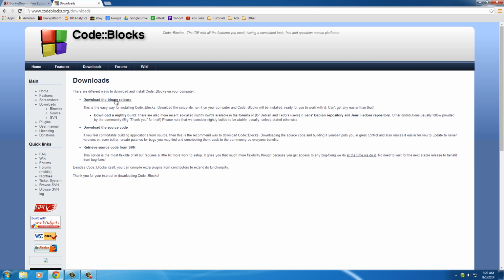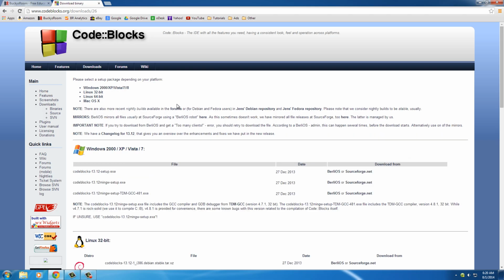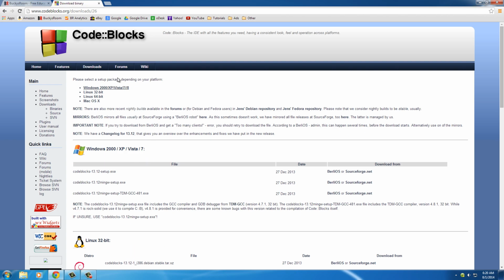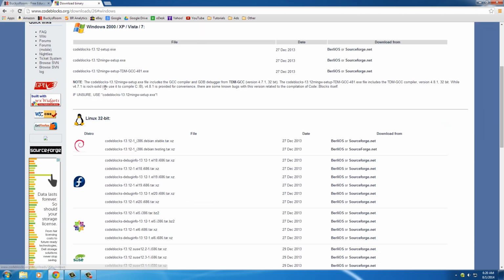So go to downloads right here. You have to choose a couple options: the binary release, the source code, or source code from the SVN. What we want to do is just get the binary release. It's the easiest way. And then of course it asks, what operating system do you have? Well, I am using Windows. If you're using something else, then choose your options down here. But I'm going to click Windows.